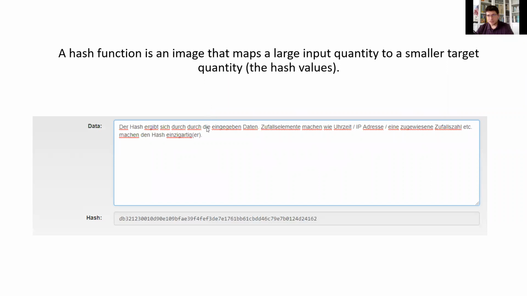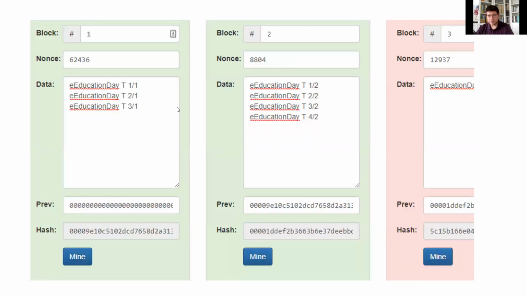So really important is the hash function in regards to blockchain technology. The hash function is an image that maps a larger input quantity to a smaller target size. So you have text, you have certain other information like the timestamp, maybe other data like geolocation, etc. And all that derives to the unique hash. There's also a function called salting, where some random numbers are added so that the hash is at the end really a unique number.